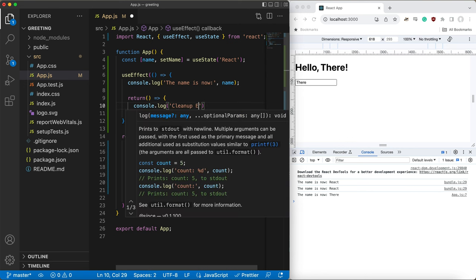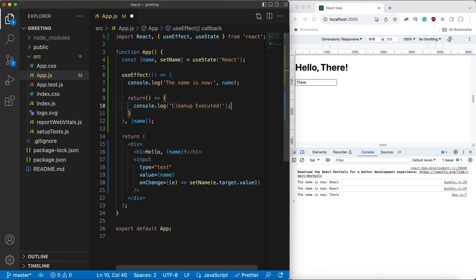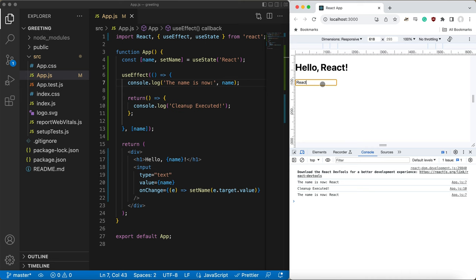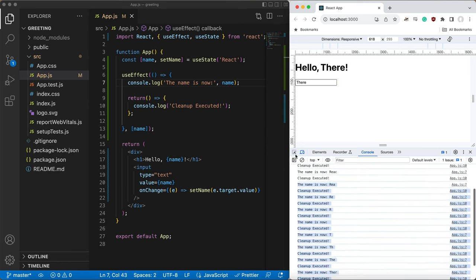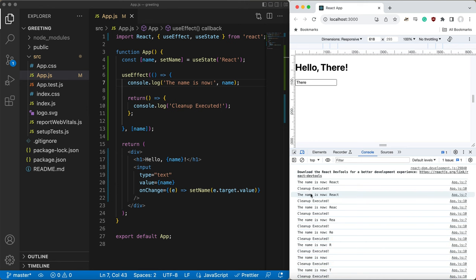Now if we save, whenever that component gets unmounted, this return is going to be called and it's going to log cleanup executed. As you can see here, we have this statement printed out. Let's go ahead and update the name and see what happens. Now we are logging each letter that is getting printed while deleting and adding our name. Along with that, we are also getting cleanup executed. So what this means is, it is always going to run the return code first and then the actual code. And the reason this happens is, this return code is essentially considered as your cleanup.